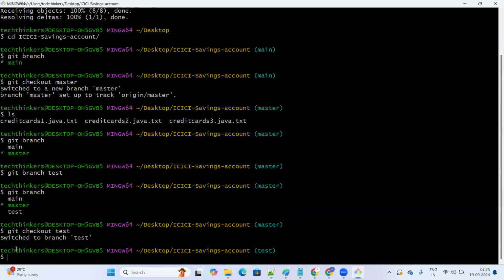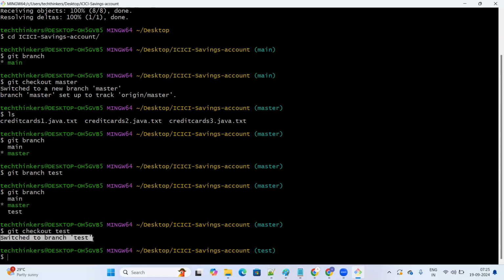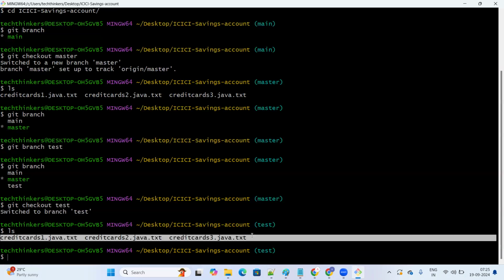So you see here, when I use git checkout test, it switched to a new branch called test. And if you want to see the files present here, these are the files present in the test branch. Did I add any files into the test branch? No. I just created a new branch called test from the base branch called master. So all the files present in master will get copied to the test branch.